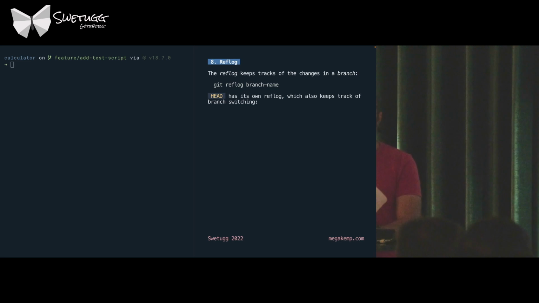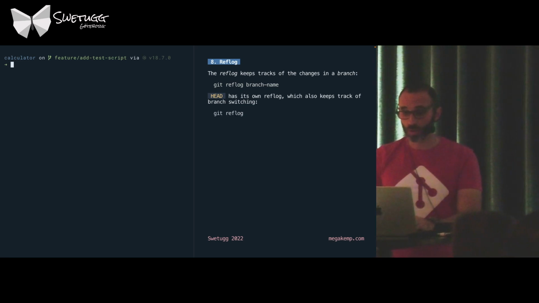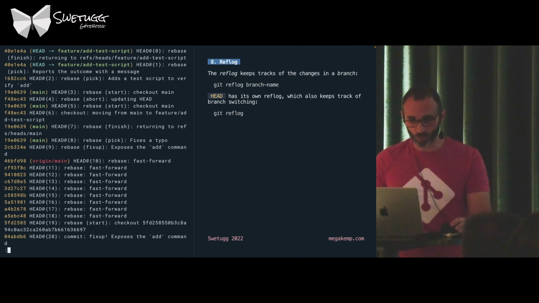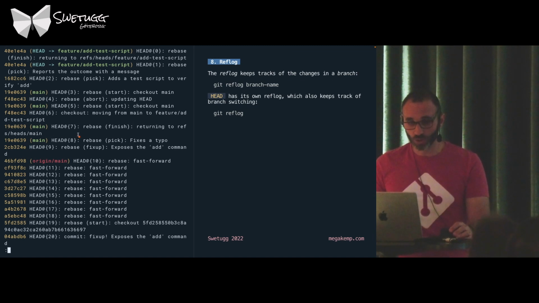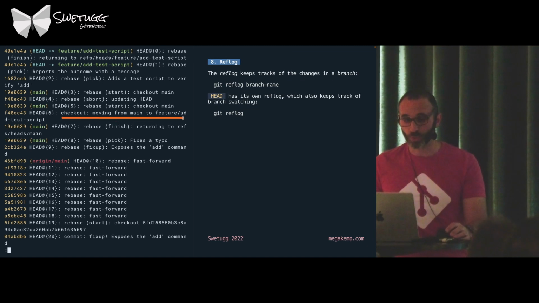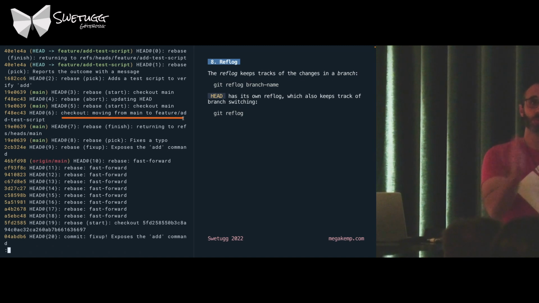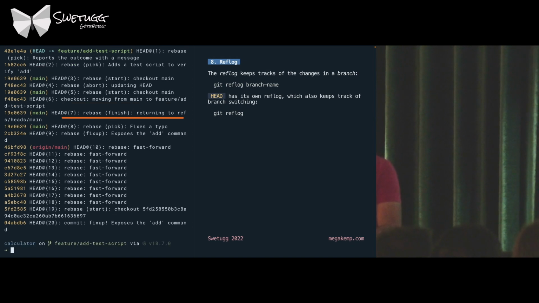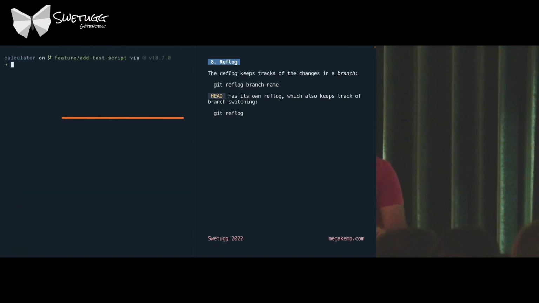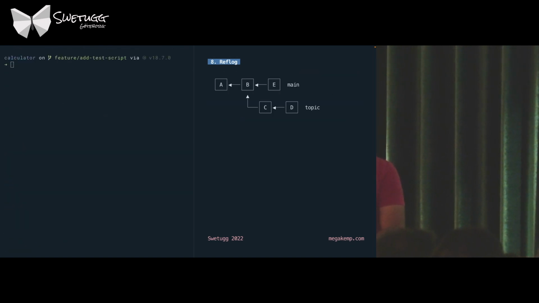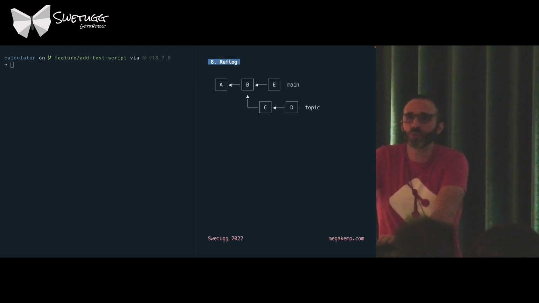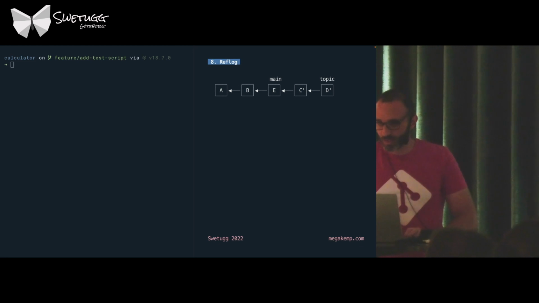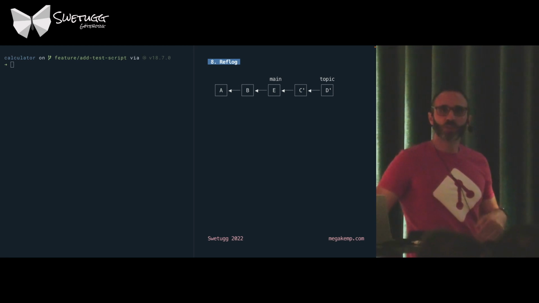And of course, HEAD has its own reflog, which is the same as you would think, but it also includes every time you check out a branch. Every time you switch branch, there is an entry in HEAD's own reflog. Now, why is this useful? Well, let's say that you have a situation like this, the usual main and topic. Then you do a rebase. You rebase topic on top of main.